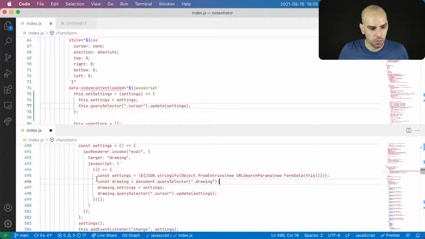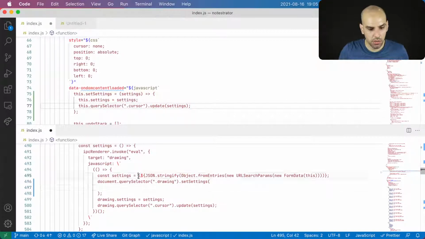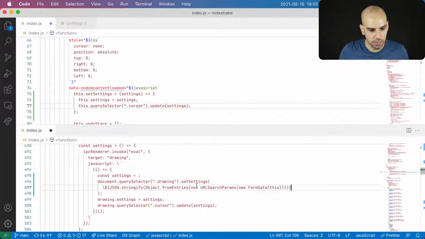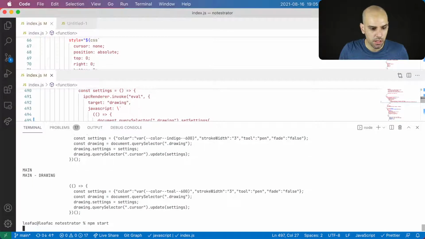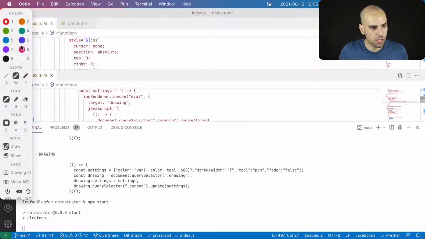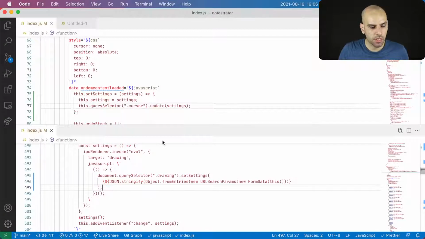Now, having done this, I can go to where we were before, where we introduced the immediately invoked function expression, and then just in the drawing right away, I can call set settings with my settings. So it becomes a single line, actually. That's sort of neat. Let's see if my refactoring works. Yes, my custom cursor is changing colors. See, it's green now, and no errors in the console. Perfect. So that worked.